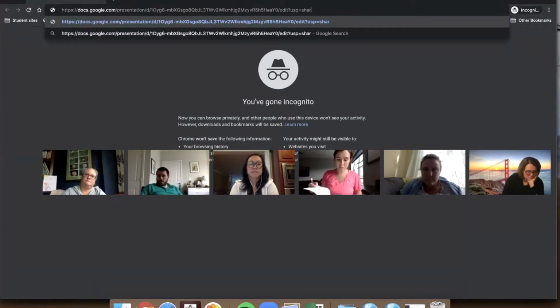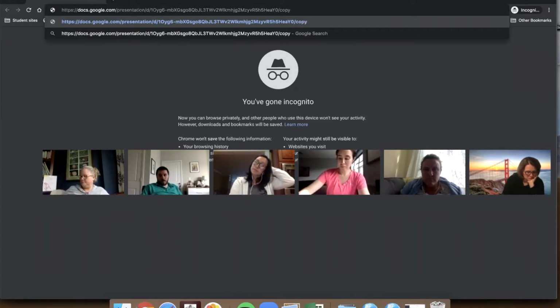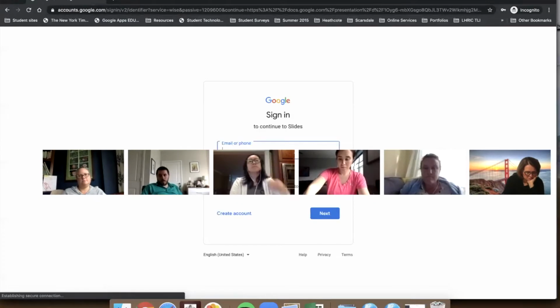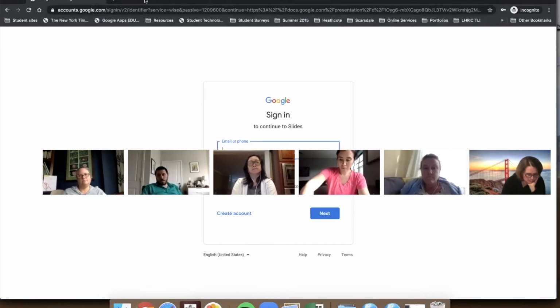But instead of leaving all that edit sharing stuff at the end, I'm going to change it to the word copy. So you can basically get that sharing link, delete everything past that last slash and change it to the word copy. And then you give them this link. And when that happens, it's going to force them to make a copy.